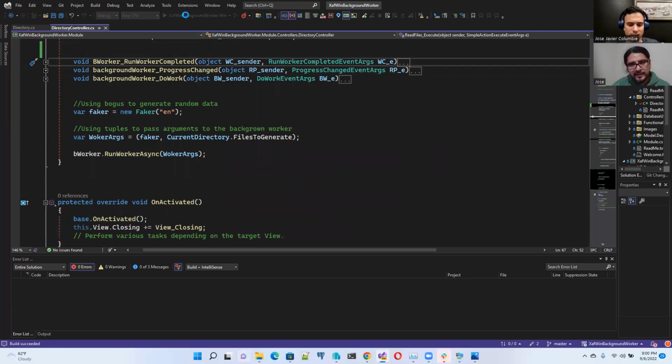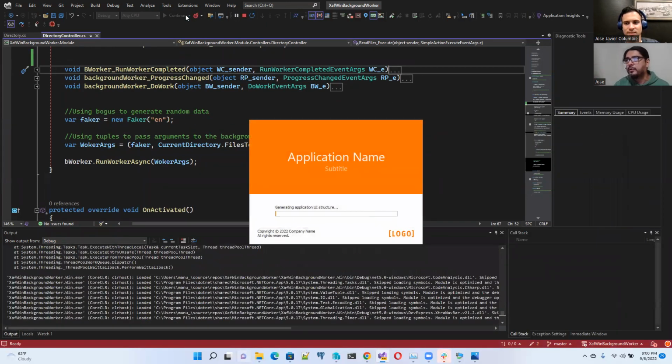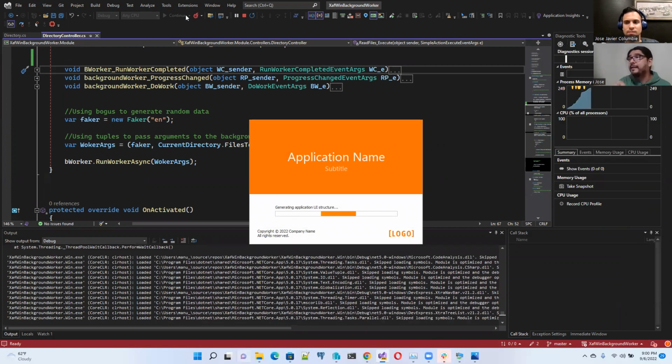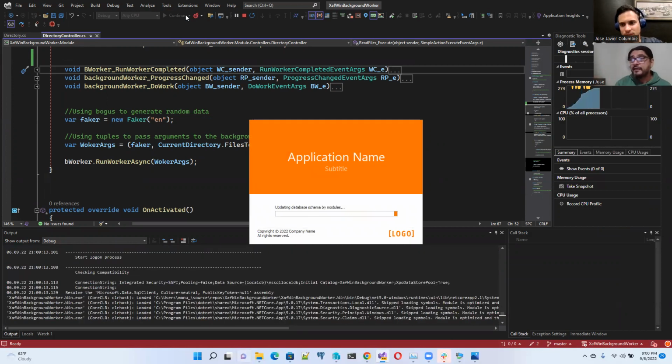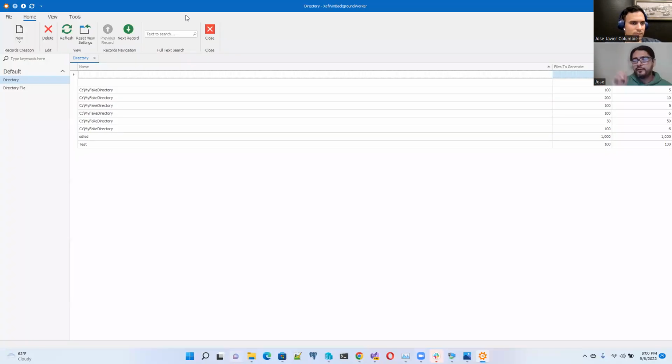It works as a beauty, and I even tested the cases where you close the window. Since we're handling the isCancel event, the isCancel property, sorry, it gracefully finished the background worker. So let me create a new one here.